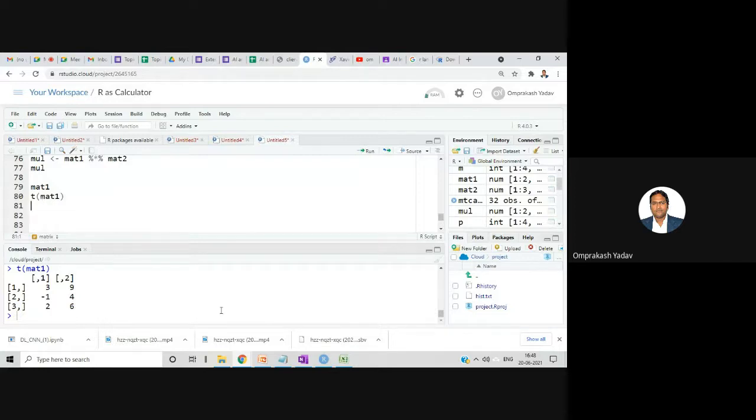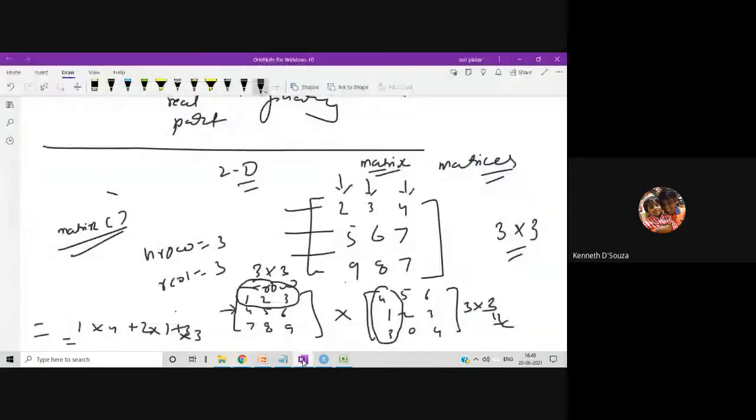So for example, suppose I am having 1, 2, 3, 4, 5, 6. This is my matrix. My rows will become columns. This is the first row, so I'll have it like this: 1, 2, 3. Then 4, 5, 6. So this is the transpose of this matrix. Rows will become columns.